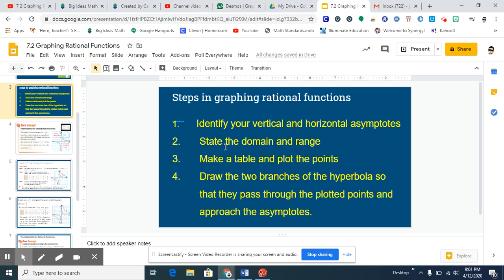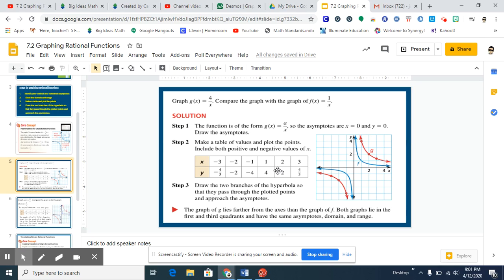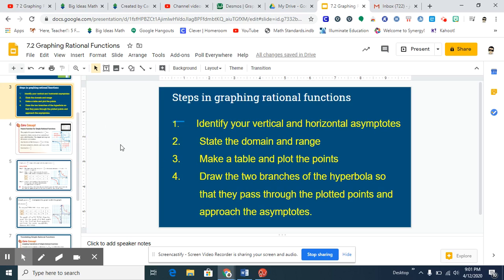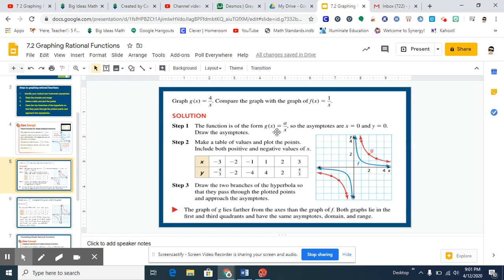Step 3 is to state the domain and range. In this problem, the domain and range were identified at the last part of the book example. It doesn't matter, because you will end with the same answer. The domain and range of any function that is in a over x form would be all non-zero real numbers. Okay, all non-zero real numbers.